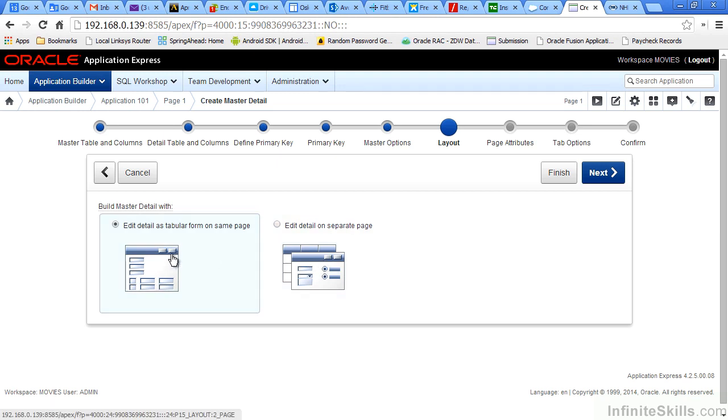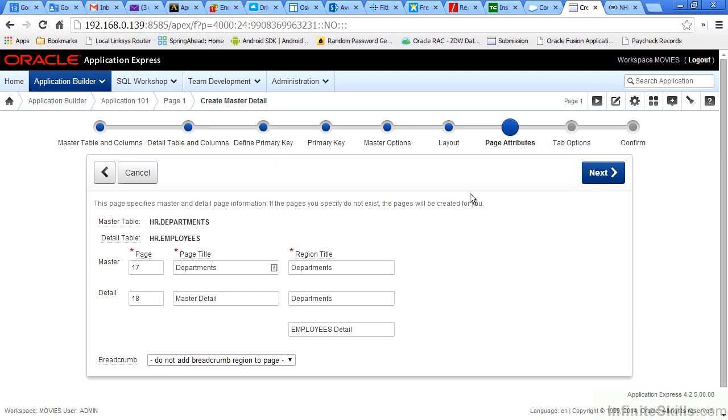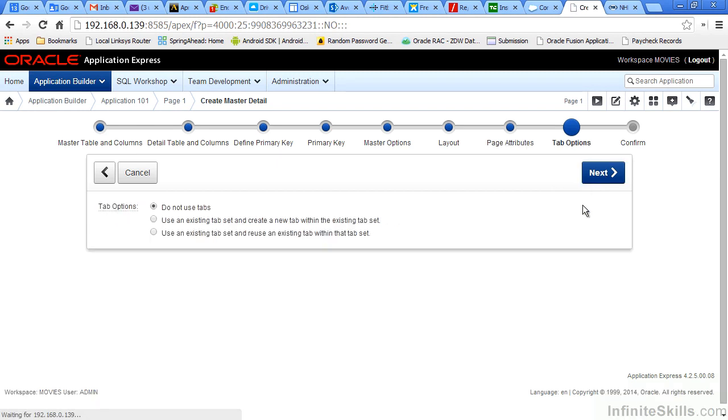For this example, I'm going to edit the detail as a tabular form on the same page as my master information. Even though I've just selected to see master and detail information on the same page, this page attributes page of the wizard makes it seem like it's going to create two different pages for master and detail. This is definitely a little confusing, but what this is really saying is that master records will be presented as a report on one page, and when I want to edit that information, I'll be taken to a master detail page which will show both pieces on a separate page.